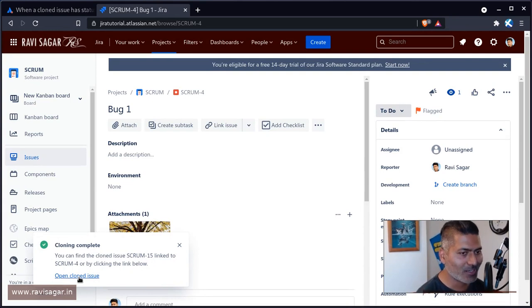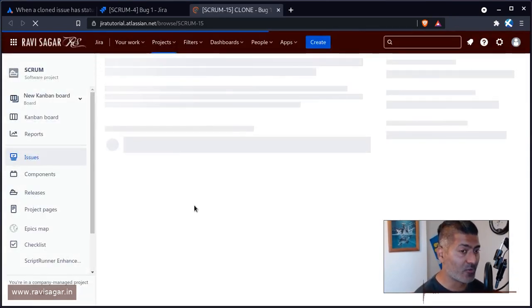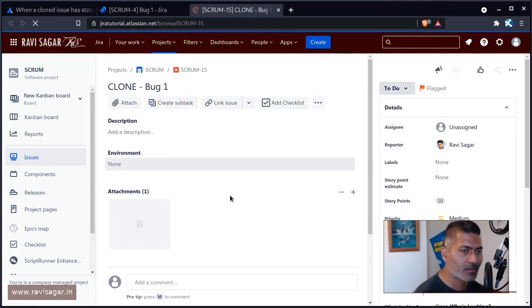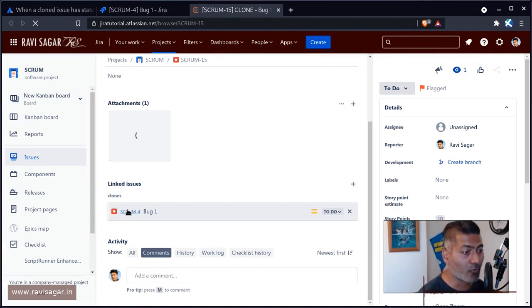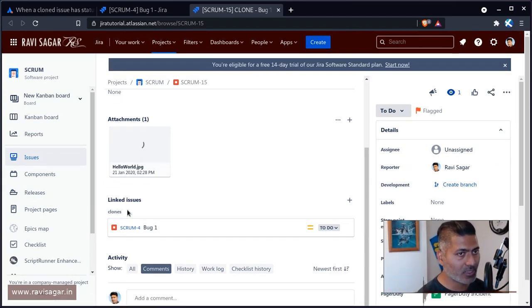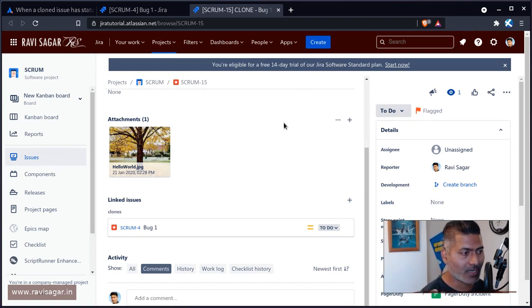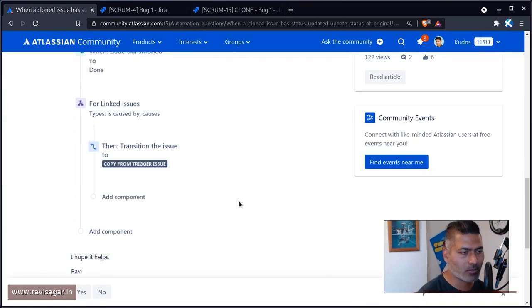When you clone the issue and go to the cloned issue, you will see this link that will take you back to the original issue from where you cloned this. And if you're doing it using automation, you can also make sure that you have the link. And as long as you have the link, you can use the automation rule that I just mentioned.